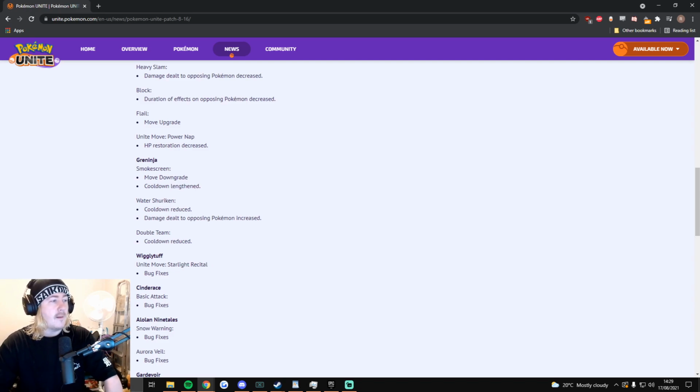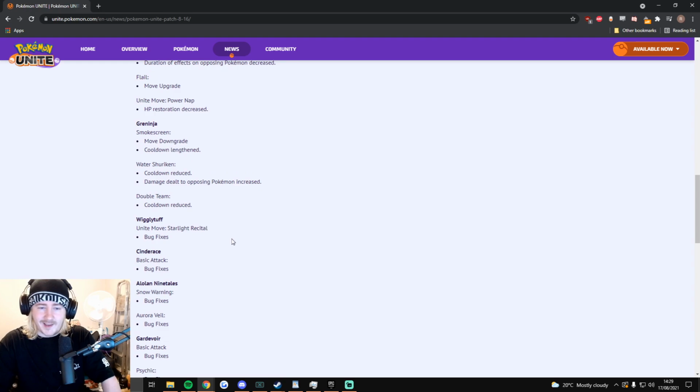Cinderace has a bug fix where having a boosted attack ready would increase her movement speed, which seems like a bit of a nerf if you ask me.